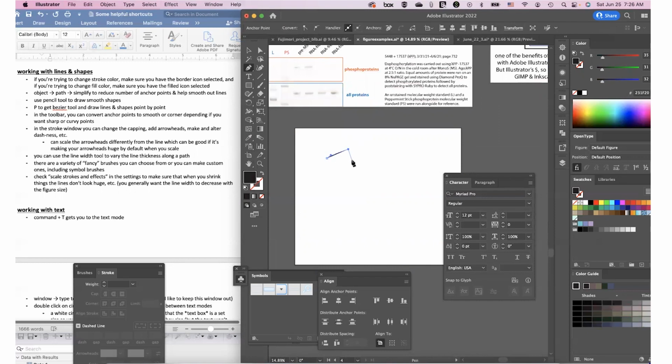If you just click, you're going to get a straight point, and if you click and drag, you're going to get an anchor point. Right now I'm in the fill mode instead of the stroke mode, but now you can see this better. Okay, and then you can press Escape to get out of the line.